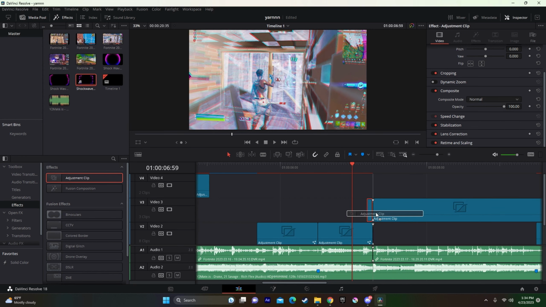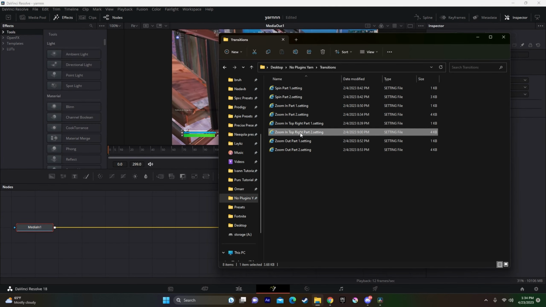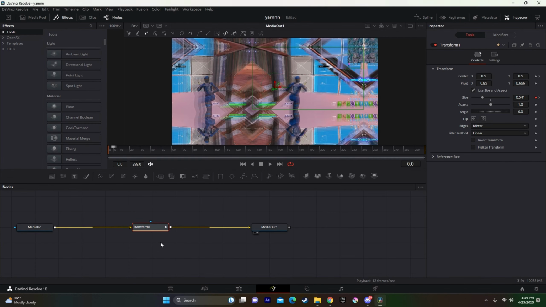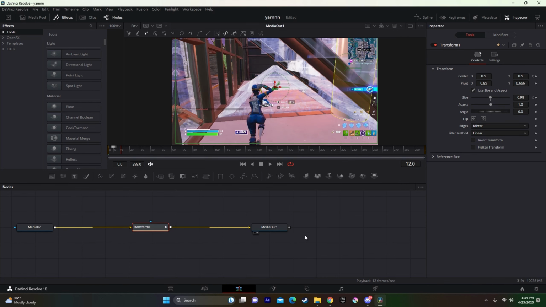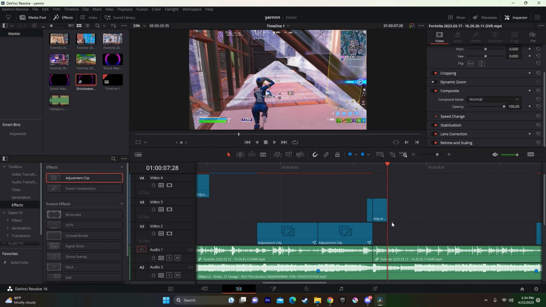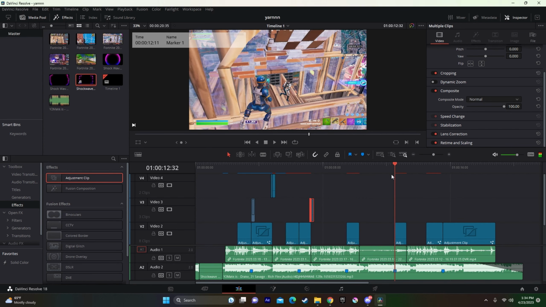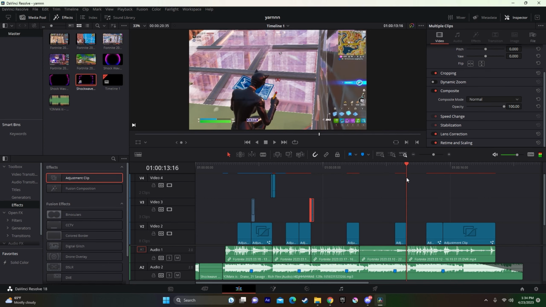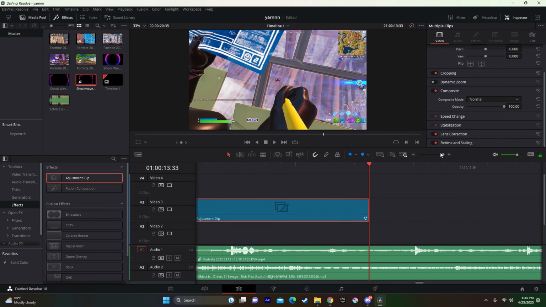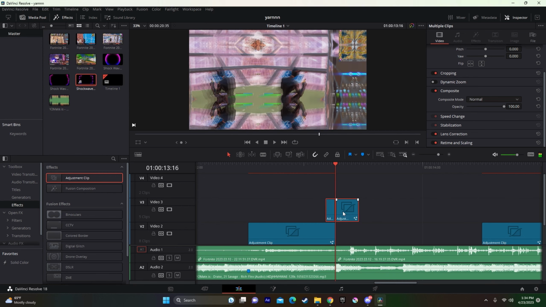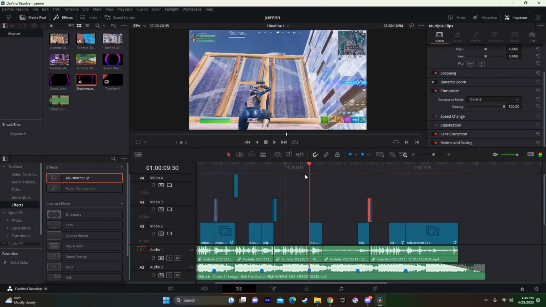Drag a new adjustment clip, open that in Fusion. Drag in part 2 of it. Go to frame 12. Back to the edit page, cut that, delete the rest. If I wanted to, I could just copy and paste this for every single one. I'm just gonna, yeah, I guess I'll do that. So I copy and paste it, just realign it, like that.